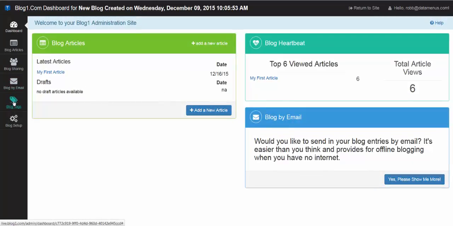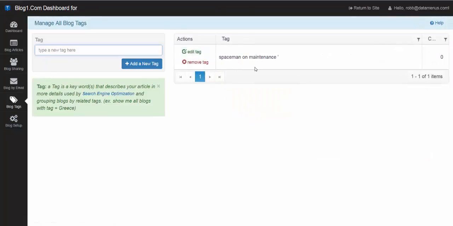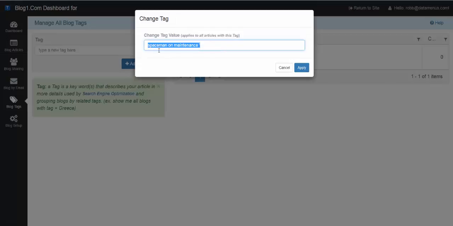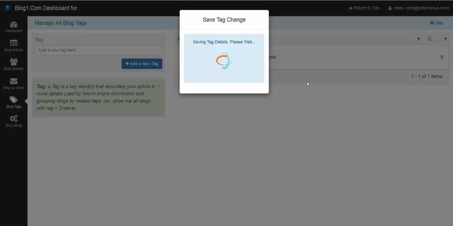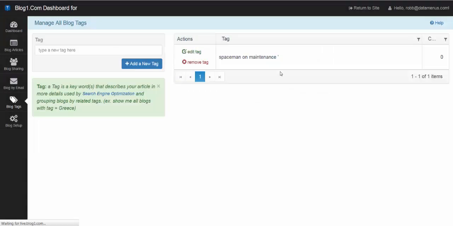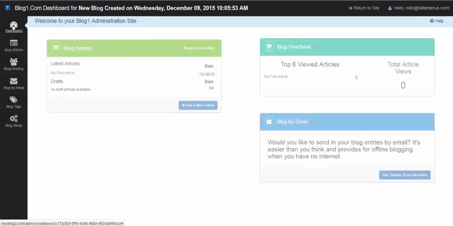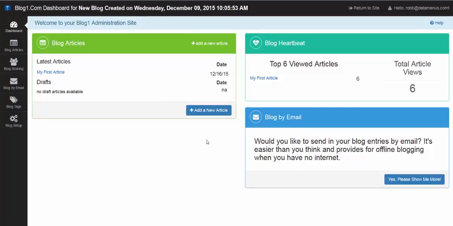The other thing is blog tags. So this is adding tags. Here's a tag that's been added to this blog: Spaceman. It's a little odd for some reason, testing, I guess. But you can add tags used for search engine marketing, for getting Google interested in your articles. You would add tags here for that. And that's pretty much it for the dashboard.